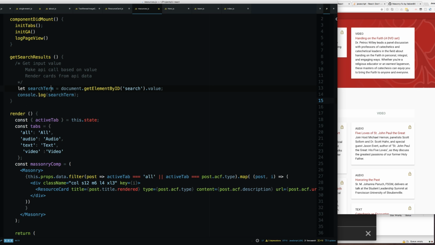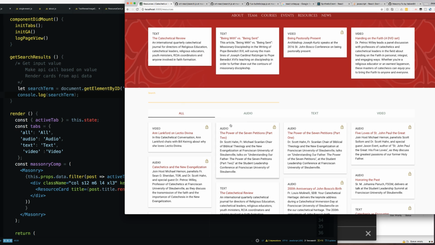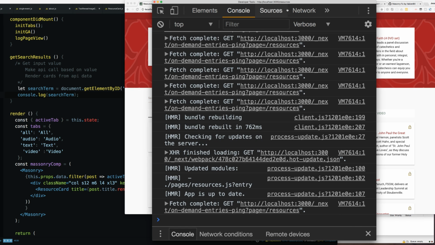And I'm just going to console log this just to make sure that we're getting the correct value, and that I've set this up right. At this point, it's pretty basic, so it should work. So I'm going to save that in case I haven't already. And let's get our console ready.